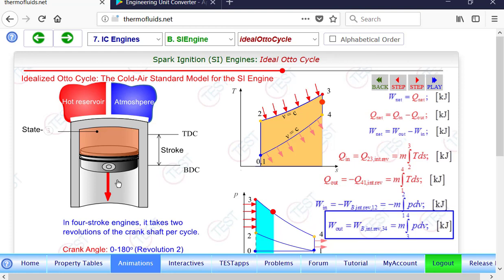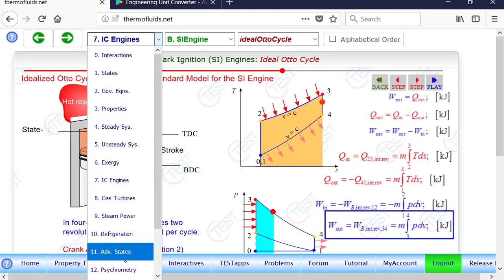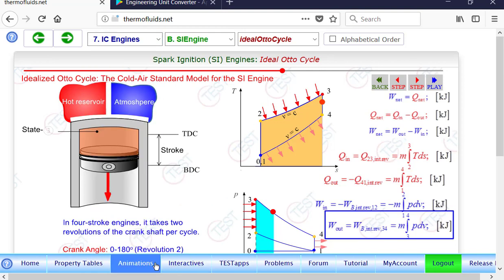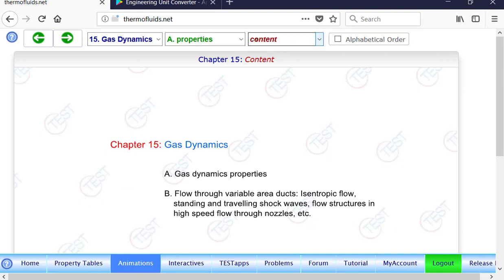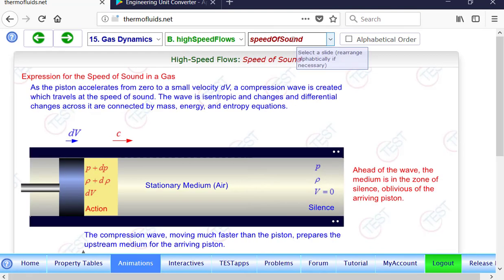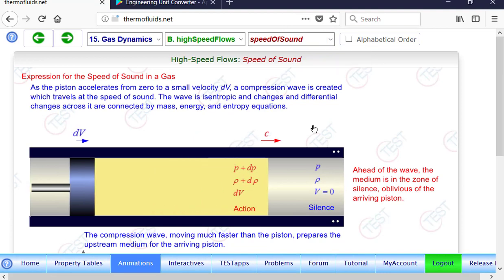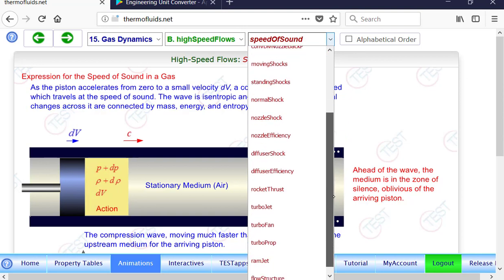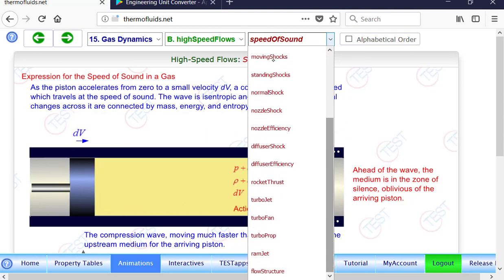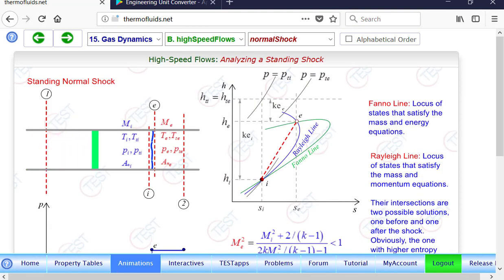So it's not just about cycles. You can explain fundamental concepts, such as if you go to, let's say, gas dynamics, and you want to show how a sound wave, for instance, is formed, the speed of sound. So you can explain, pause, and show how the sound wave is formed, and how multiple sound waves together make a normal shock, for instance.